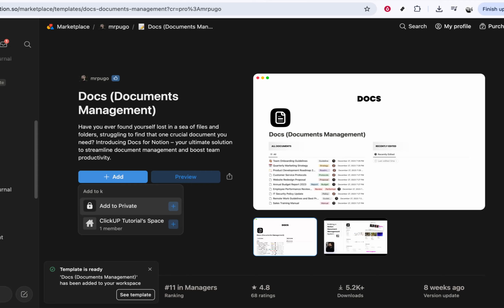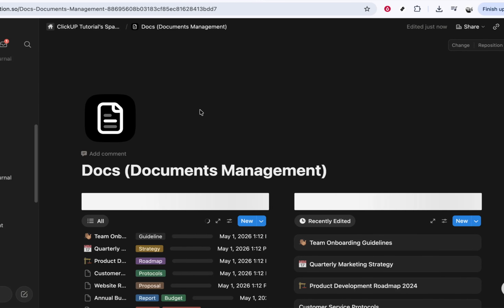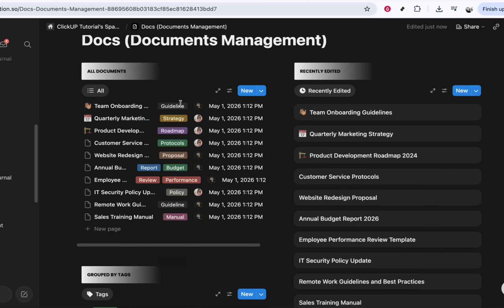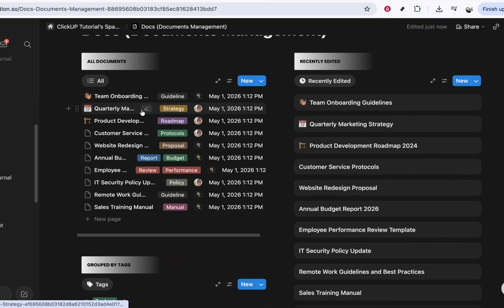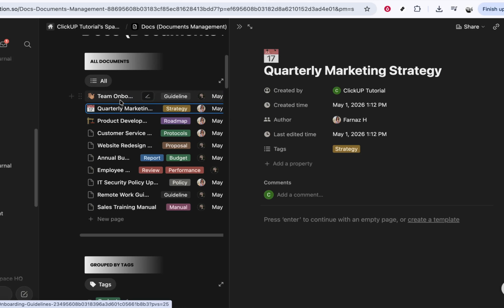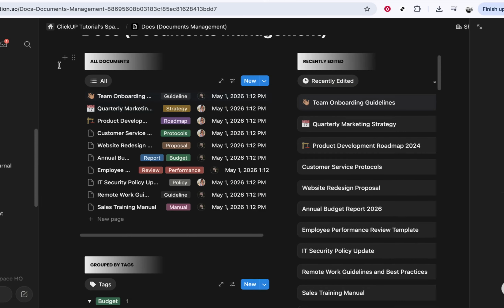When you're happy with your choice, click on the Add button. Notion will then create a copy of that template inside your workspace. This might take a moment, but once it's added, you'll see a brand new page with the full document management system ready to customize. From here, you can rename the page to something like Document Management System, remove any example entries, and start adding your own documents.